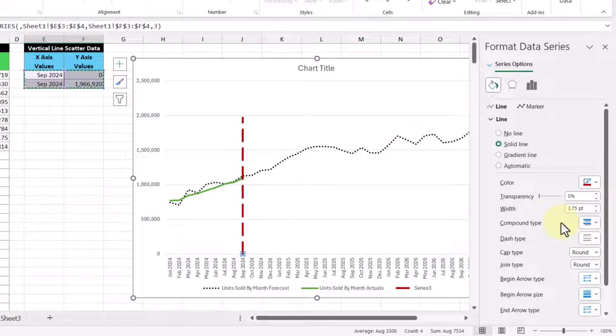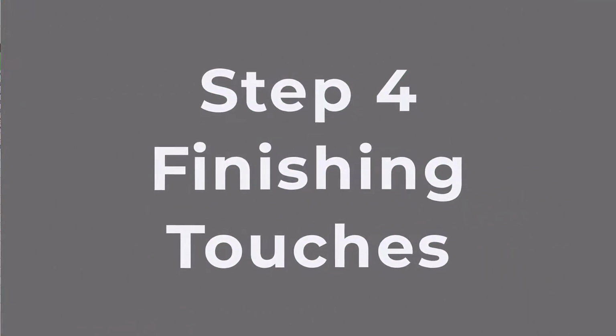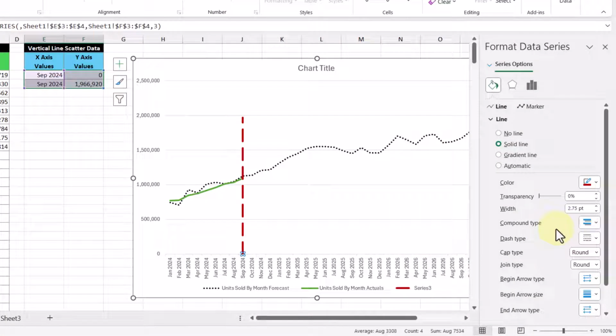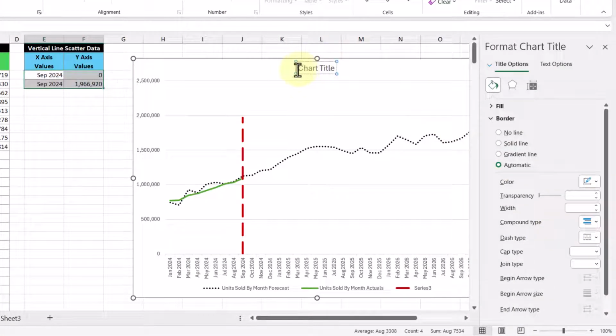Now that we've customized the lines, let's move on to the final step, which is adding some finishing touches. First, let's give our chart a title. So we're going to select our title like this, highlight it, and we're going to call it Units Sold by Month. Next, let's add a data label to our vertical line.